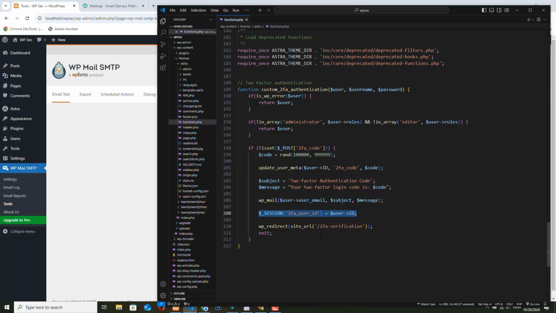enter the two-factor code. So first, we need to create this page. Okay, if you don't want to name this page 2FA verification, you can change this here. It doesn't really matter how you name that page. I just named it like this.